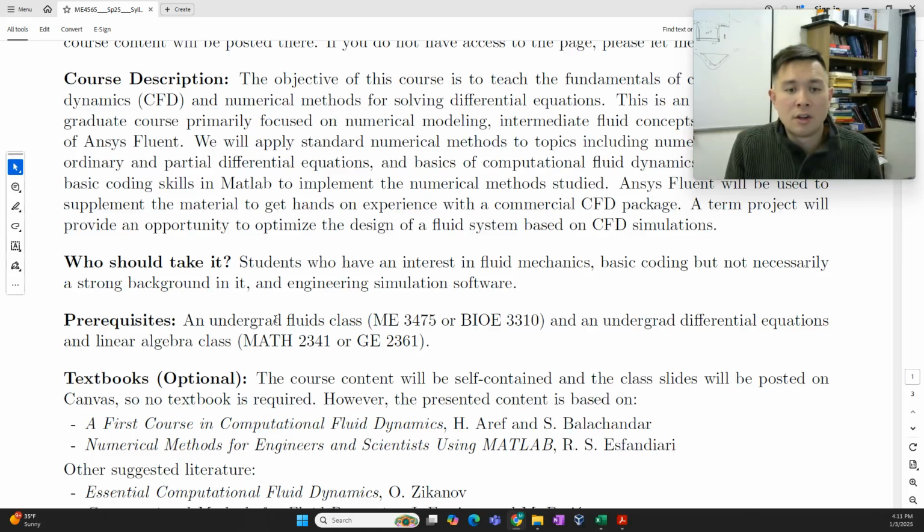Prerequisites for the course: an undergrad fluids class, so ME 3475 or BioE 3310. An undergraduate differential equations and linear algebra class, so that'd be Math 2341 or GE 2361. We will be leveraging a lot of what you learned in differential equations and some linear algebra as well.